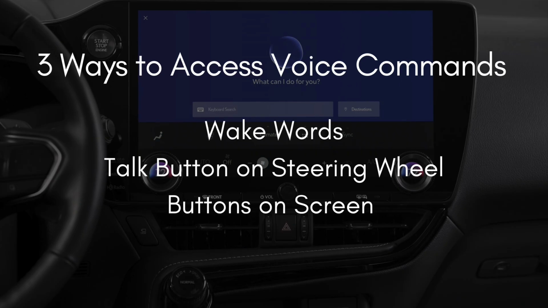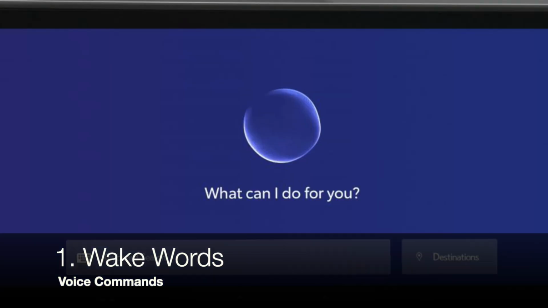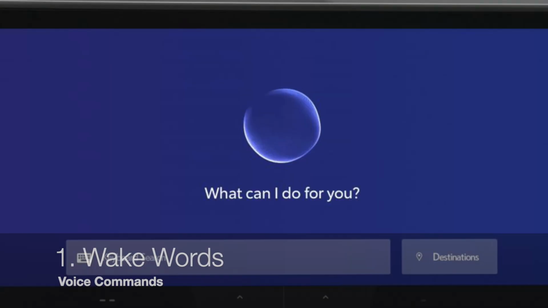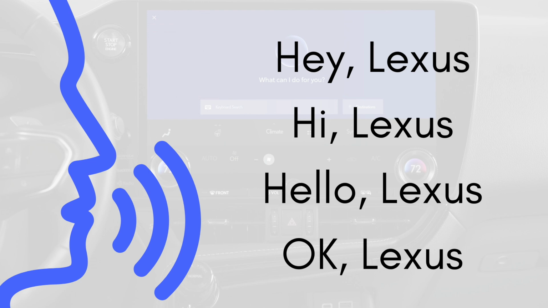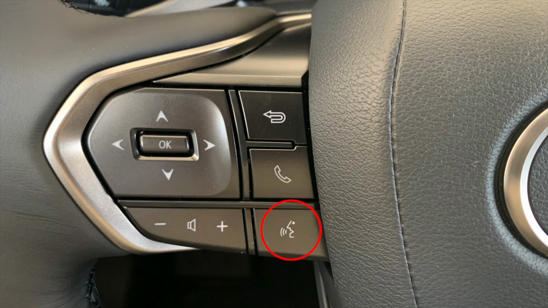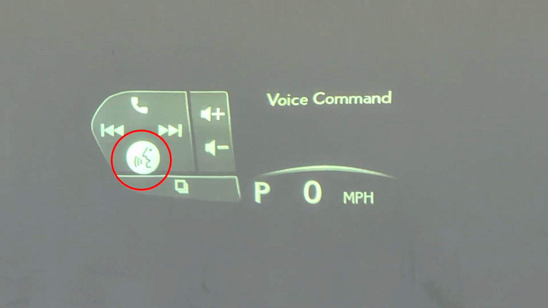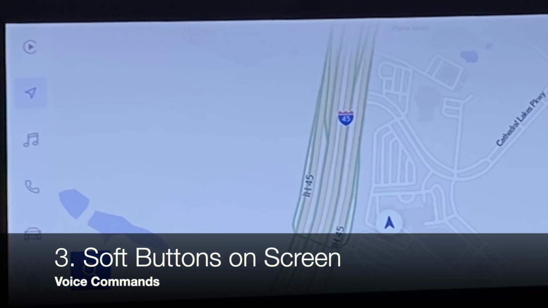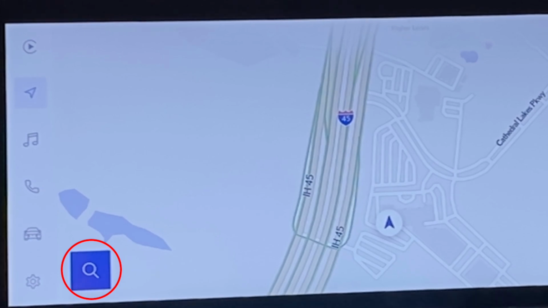There are 3 ways to access voice commands. Since Lexus Interface is a voice-first system, all you have to do is say, "Hey Lexus." You can even say, "Hi Lexus," "Hello Lexus," or "Okay Lexus." You can also use the talk button on the steering wheel and even a soft button right on screen.